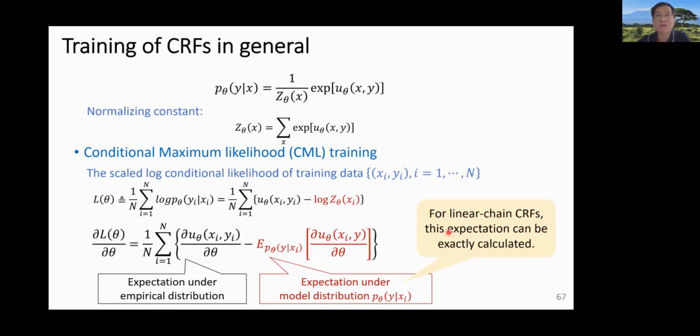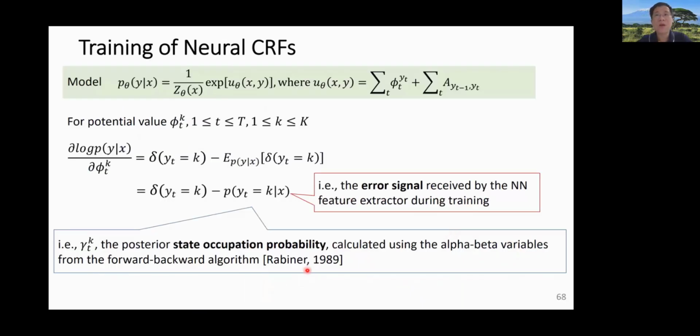For linear chain CRF, this expectation can be exactly calculated, for example, by the forward and backward algorithm. Here are some further details. We have the model, and the potential is defined as the sum of node potential and edge potential. Node potential is phi t at time t for label yt, and edge potential is a matrix indexed by yt minus 1 and yt.